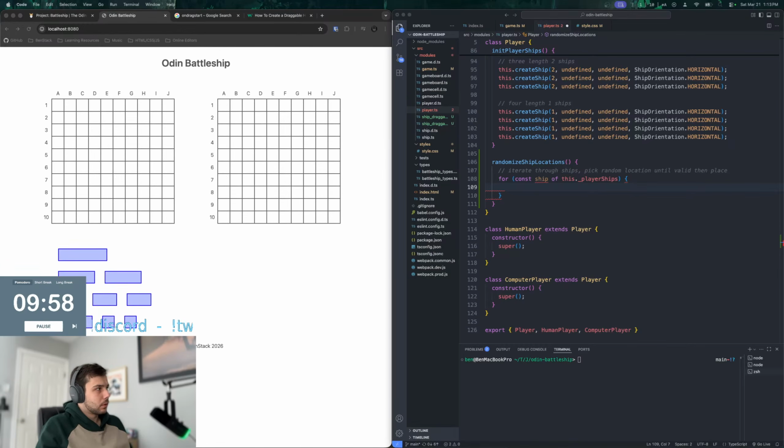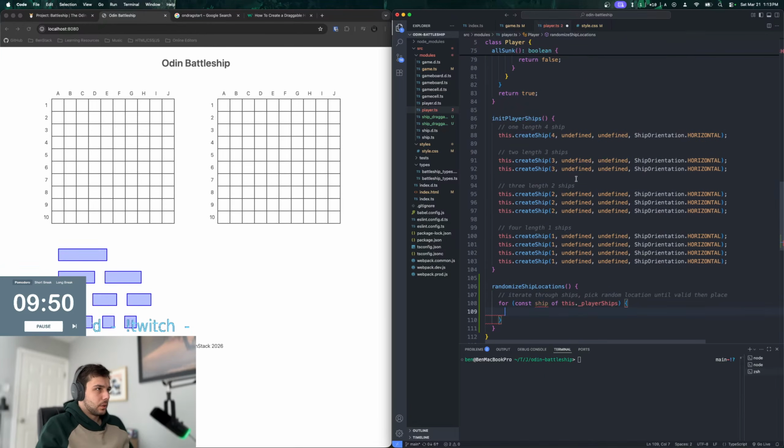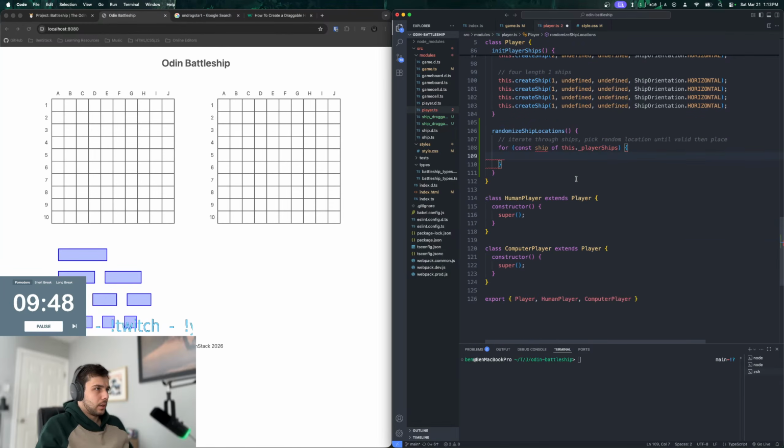Random. No, okay, so let's go through this. So we have the ship X, the ship Y. So we'll choose a random X, random Y. Let randX equal Math.floor(Math.random() * 10). I think that should work fine.